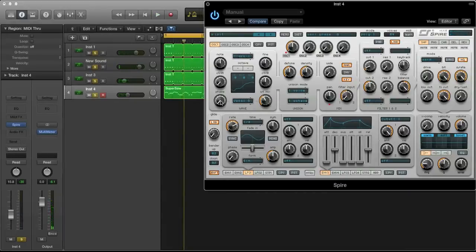Now I want to have a nice consistent attack to the note, so what I'm going to do is bring the phase up so it starts from the same point of the cycle every time. Okay, let's introduce some glide. So I'm going to put it on mono 1 so the notes will glide when I bring up the glide amount here.